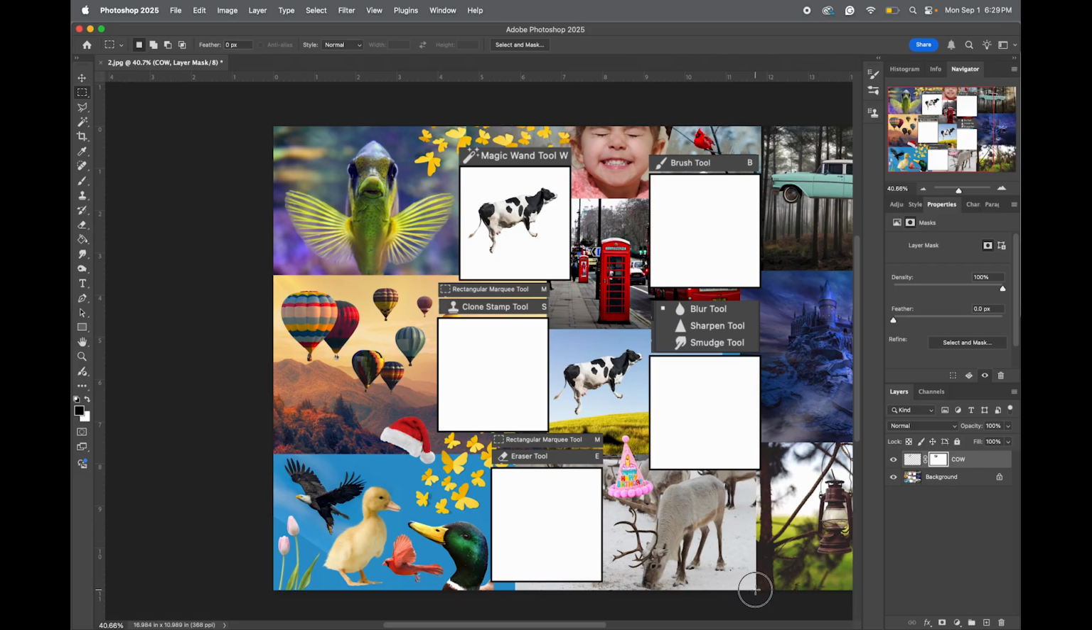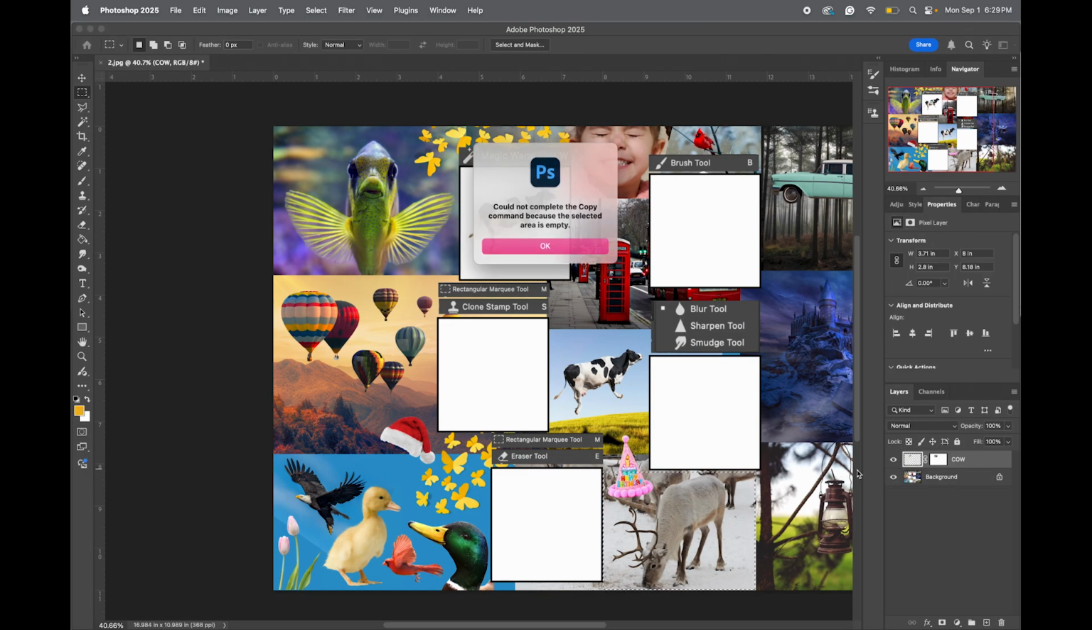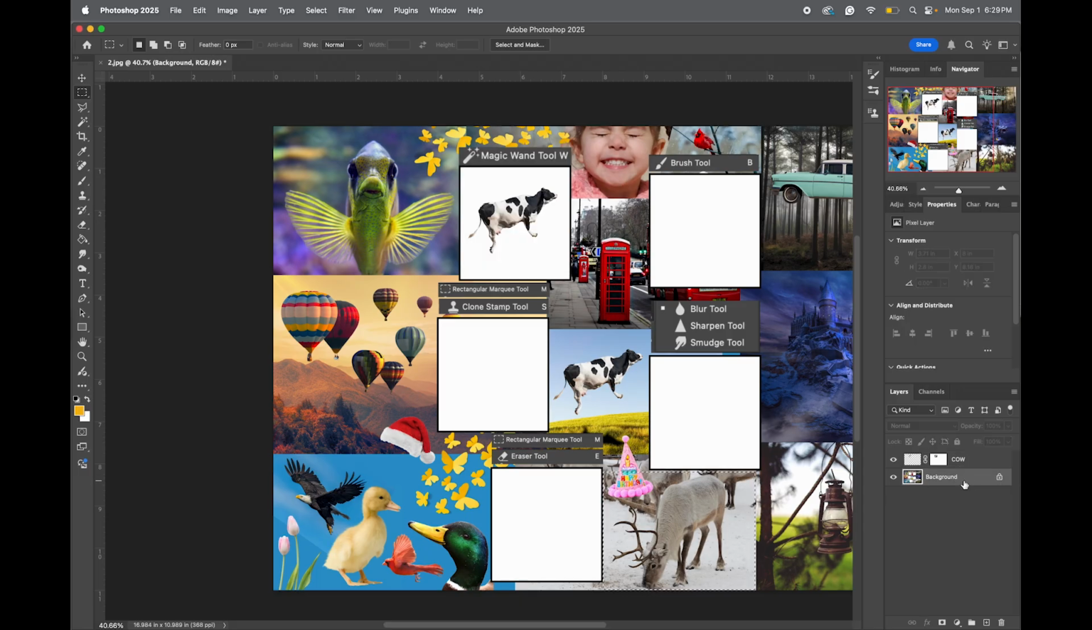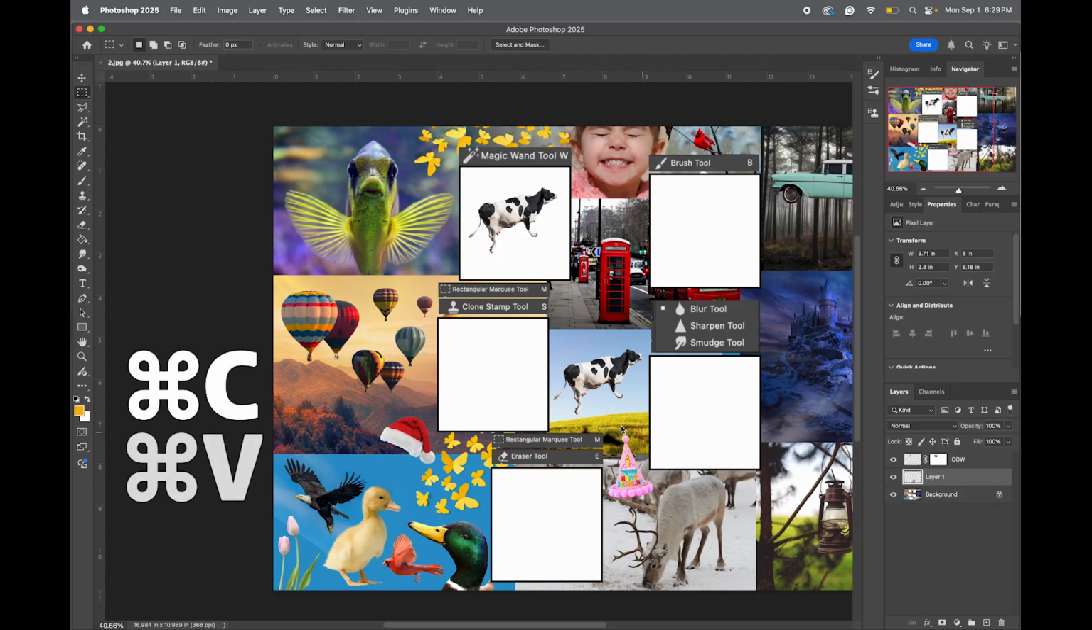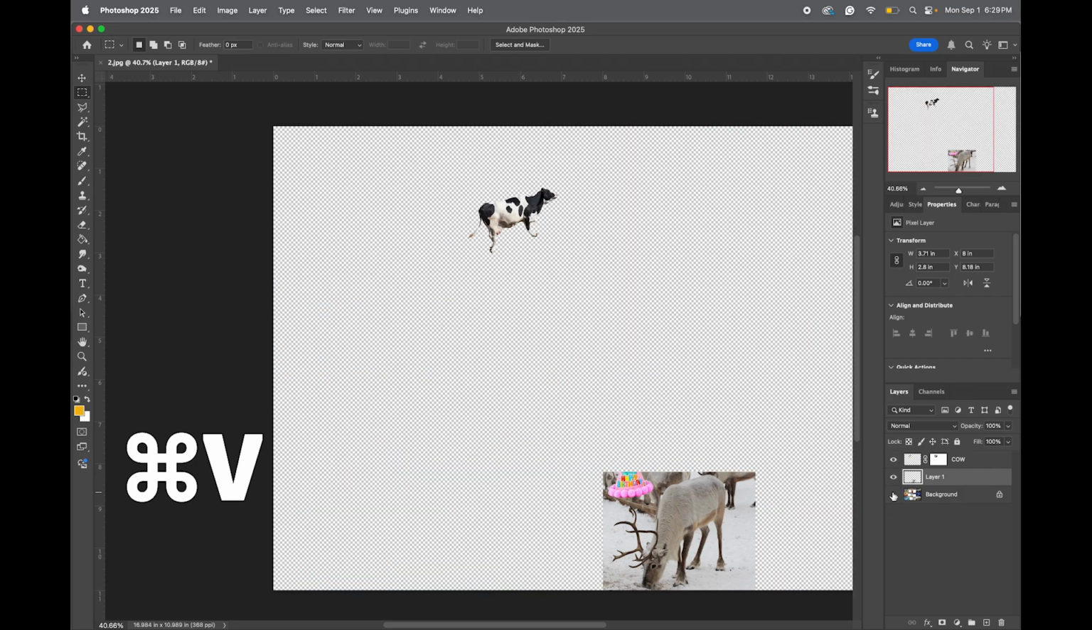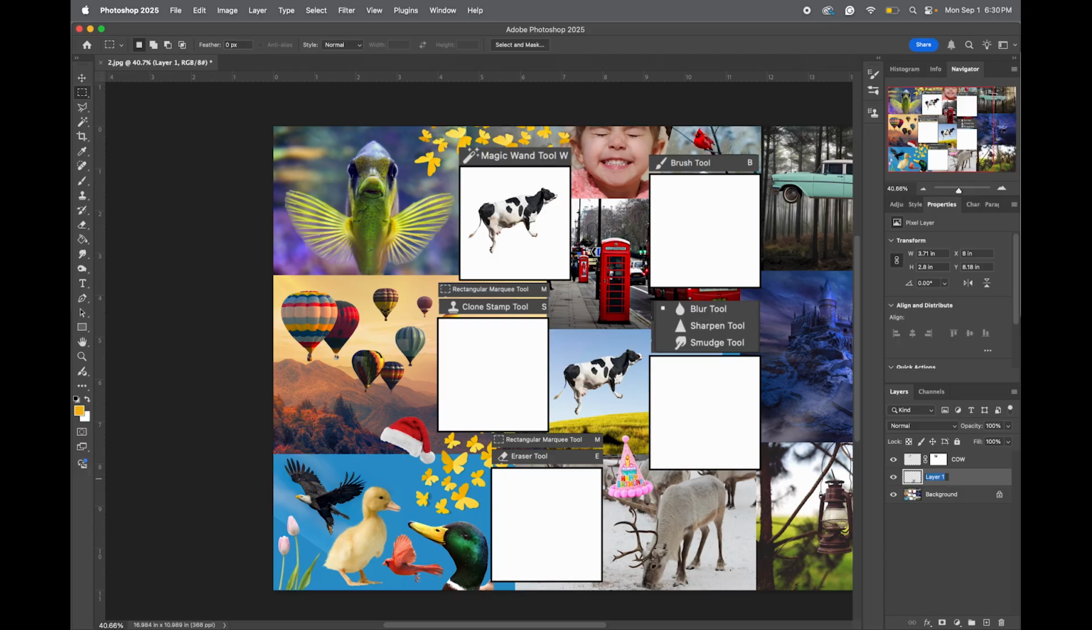If you're not on the background layer and you try to copy, it's going to copy part of the cow layer. You're going to get this error. So again, make sure you have the background layer selected, Command C to copy, Command V to paste, and you can see that the moose layer is what pasted. Actually, that is not a moose, I think that's a reindeer.